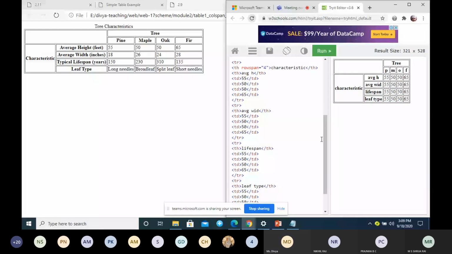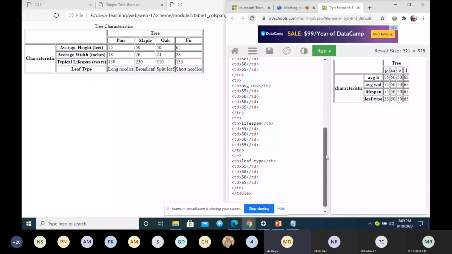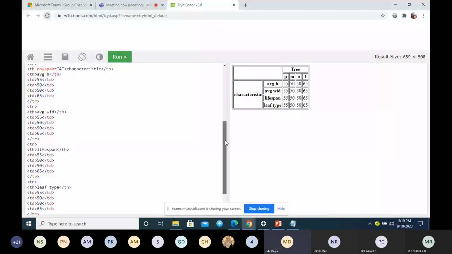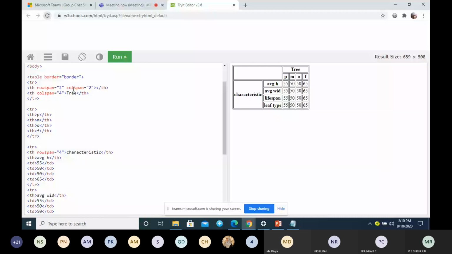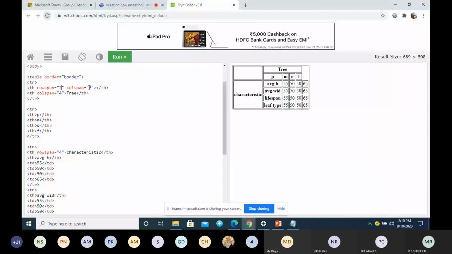Clear? Any doubt in this? Yes, ma'am. No doubt, right? So if I remove this, does it work? This you have to give, okay. Then I have forgot. Okay, row span is equal to 2 and column span is equal to 2. Otherwise, it will not work.